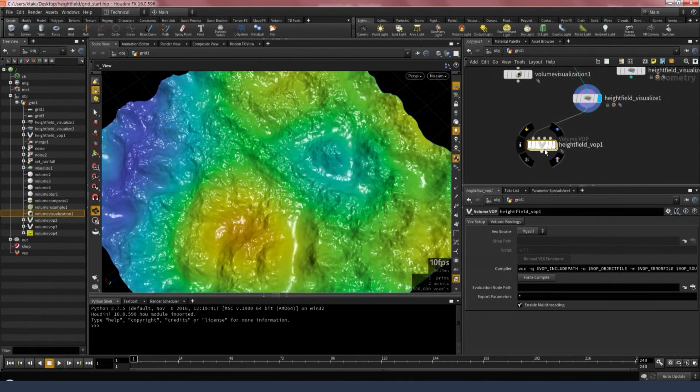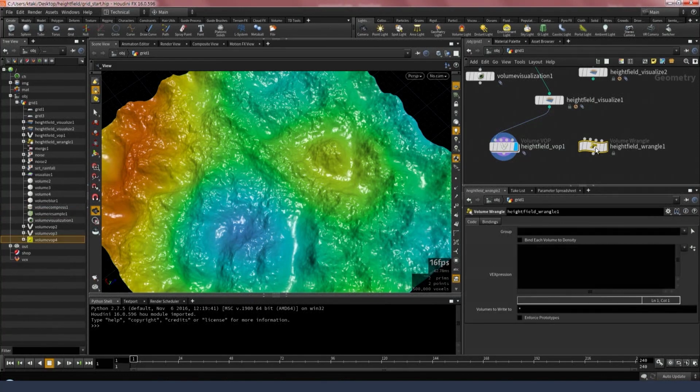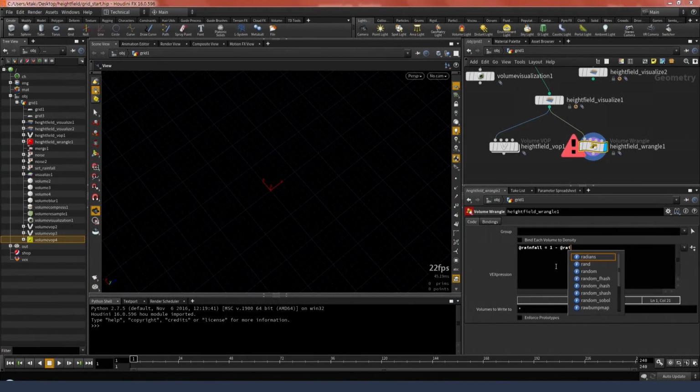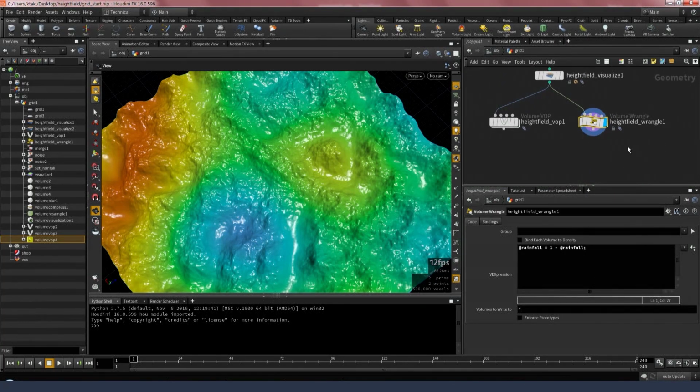And so now we've inverted the HeightField. And now I can do a HeightField wrangle. And in this case, write a snippet such as @rainfall = 1 - @rainfall. And here the @ has bound the rainfall layer.